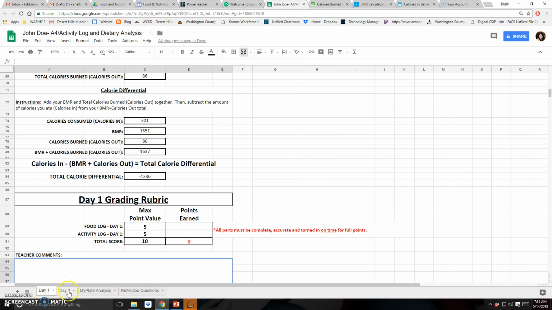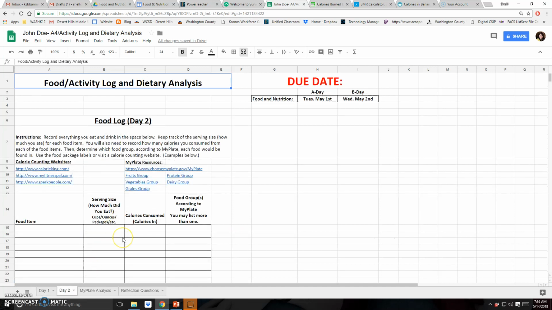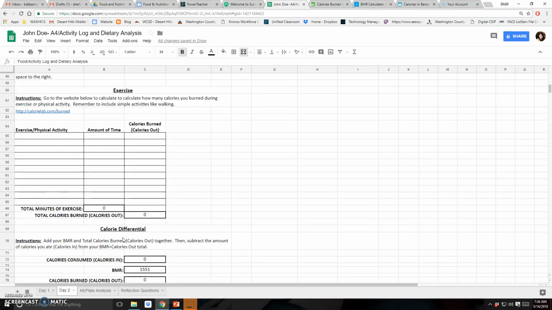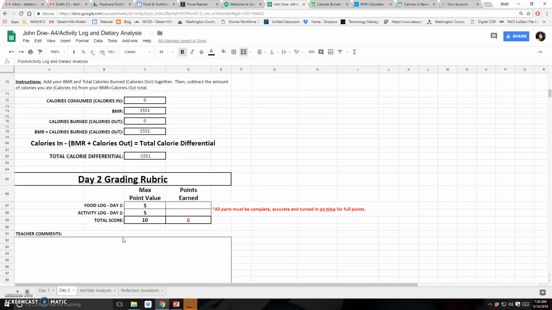You have day 1 right here. Day 2 starts a clean slate. So a clean worksheet. You're going to work your way down it just the same way you did on day 1. Entering day 2 information.